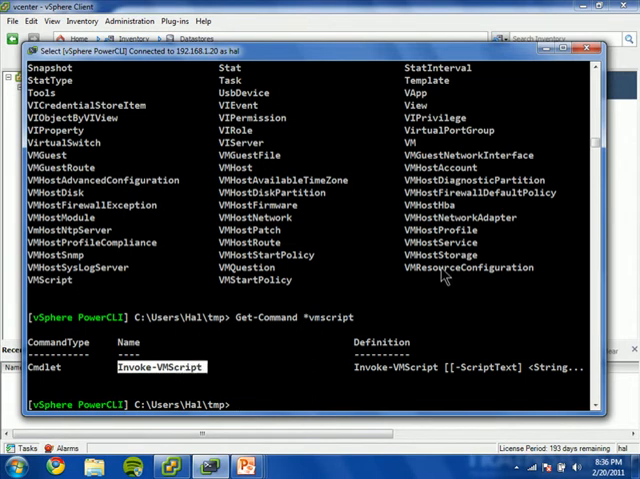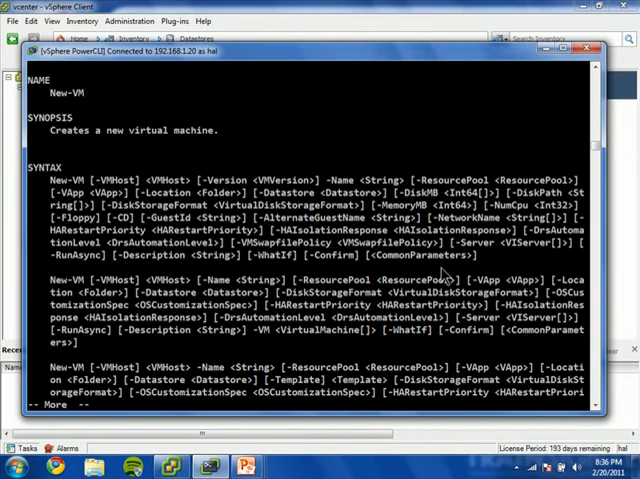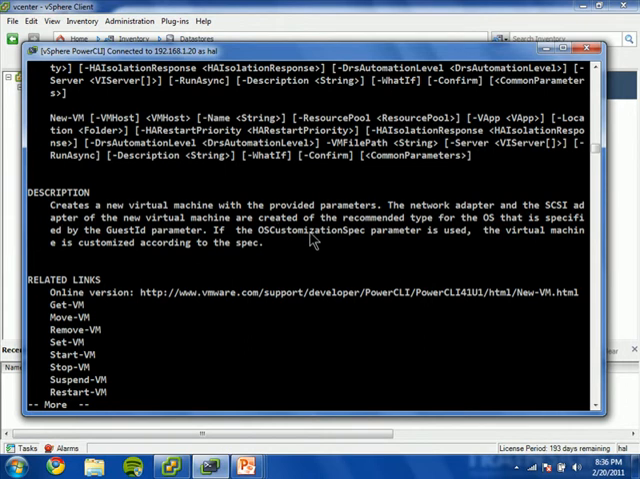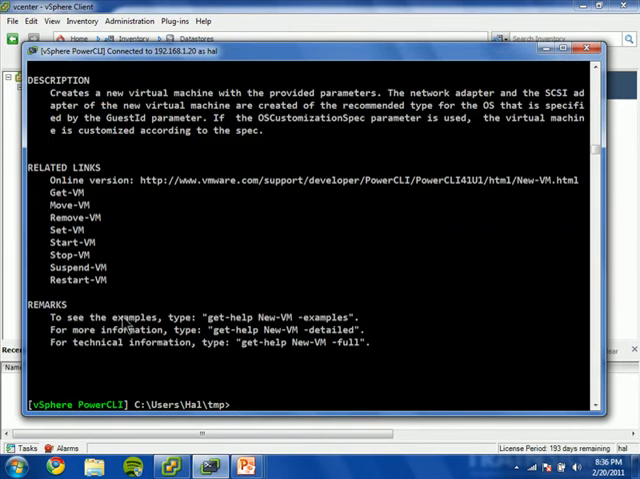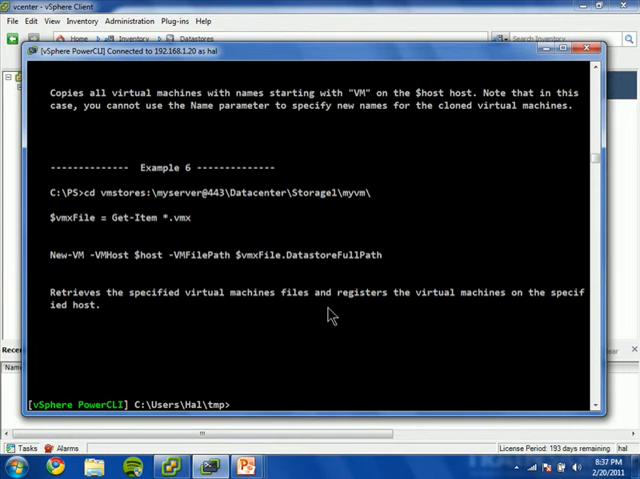Also, while I'm here, I want to mention the built-in help that PowerShell has. It's great stuff. So you could say help New-VM, hit enter, and you're going to get screens of information about working with these things. And you can see here, to see the examples, type Get-Help New-VM -examples. I can just copy, paste, and there we go. There's a lot of information in here that helps you work with PowerCLI.